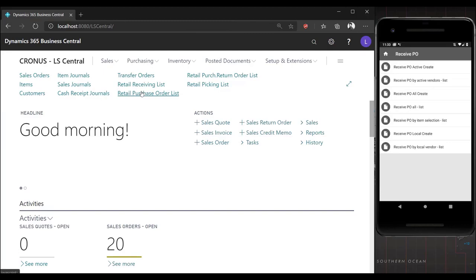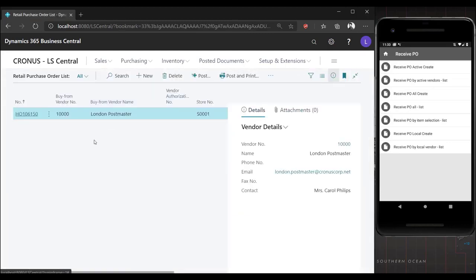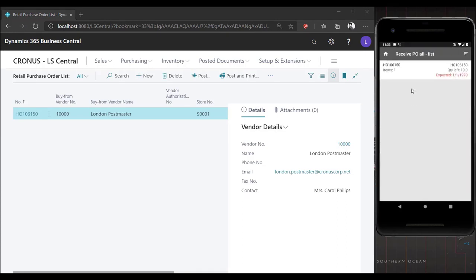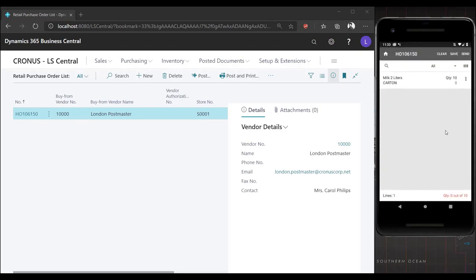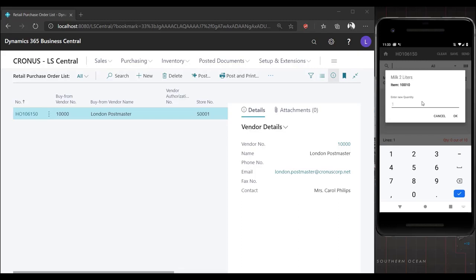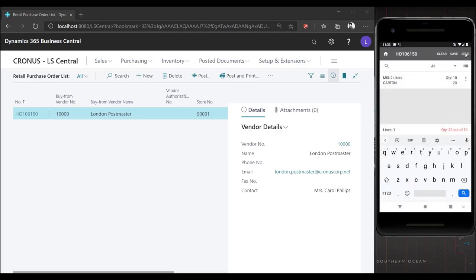Alright, so if I head back to my purchase order, now let's have a look at the scenario where we over received it. So again, I'm going to jump back to my mobile inventory app and open up Receive PO. Open up this document. So in this example, I've ordered milk with a quantity of 10. Now I'm going to over receive by an additional 10. So I'm going to give a quantity of 20.